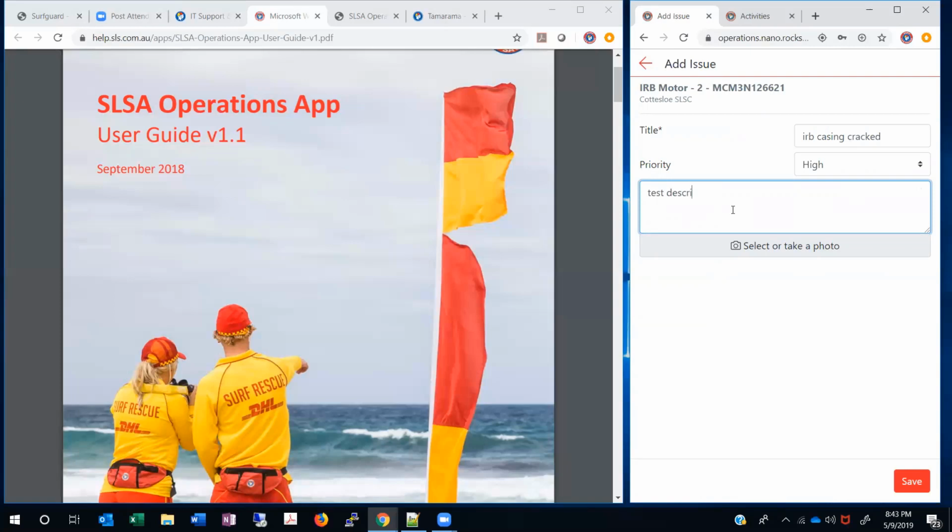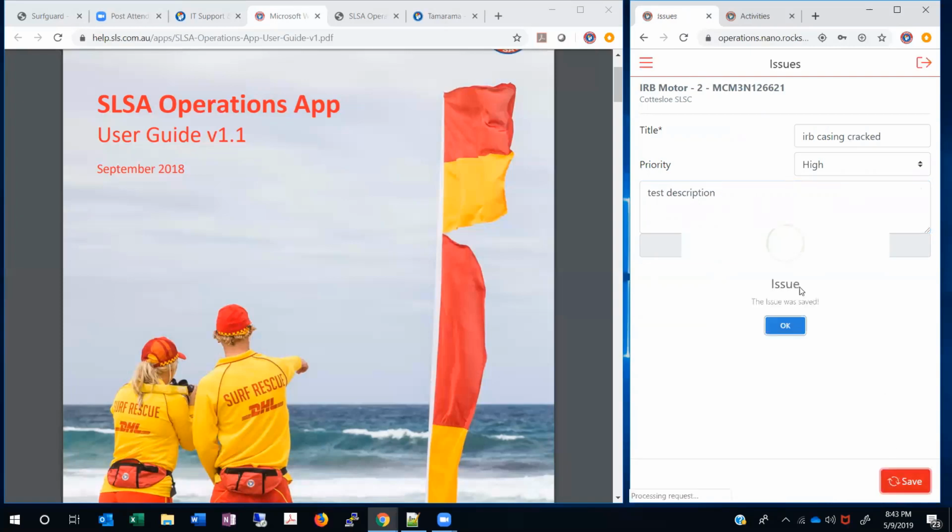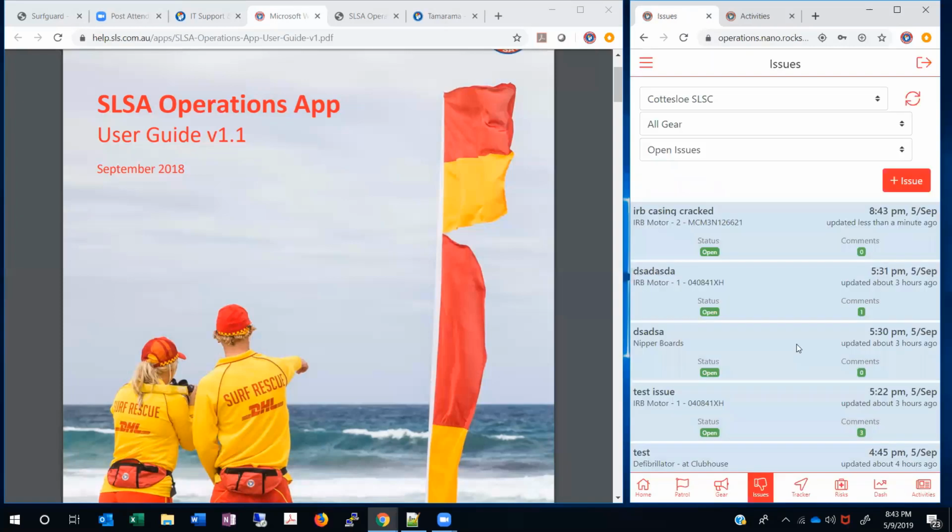Helps if I can spell correctly. And then you can also take a photo of that issue as well. And then you can save that. And now that issue is saved in the system, any patrol captain, vice captain, or patrol app captain can go in here now and see that there's an issue with a piece of gear in their club.